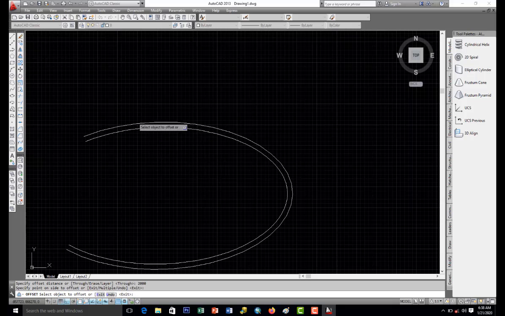You see, once you click on that, you don't need to escape if you want to offset more than once, because not until you press escape will you release your offset tool. If you want to keep using the offset tool, it shows a square box. Use that square box symbol and click on the line you want to offset.